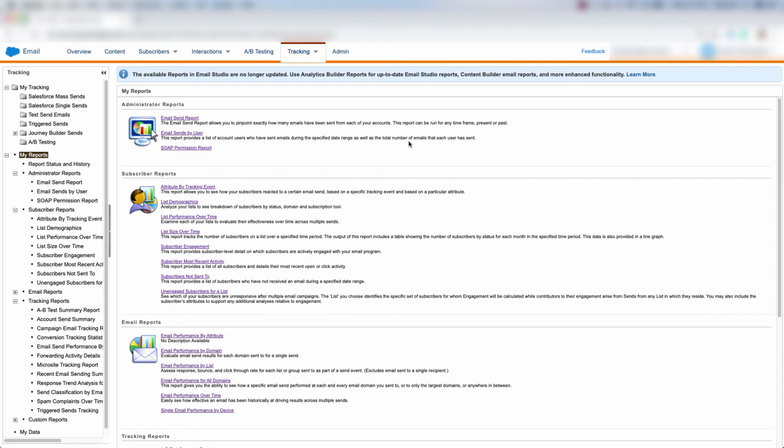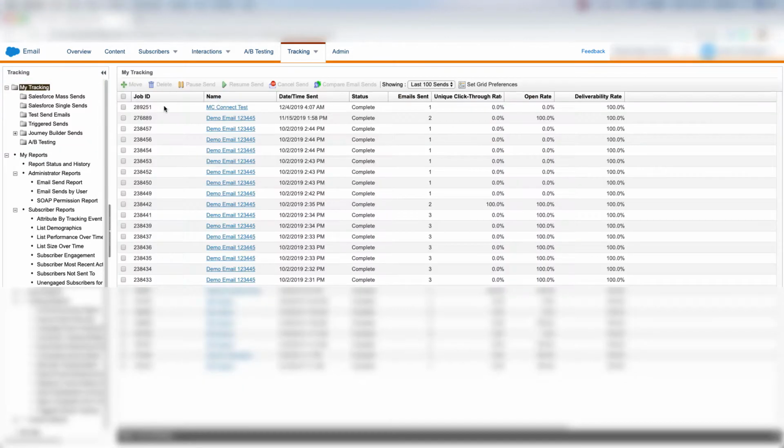Now let's look at metrics for email sends that we've sent out to our customers. Under the Tracking tab in Email Studio, we're going to go to My Tracking on the left-hand side of the page. And then we have our last 100 sends that we have sent out to customers. So we'll go ahead and click on an email name.